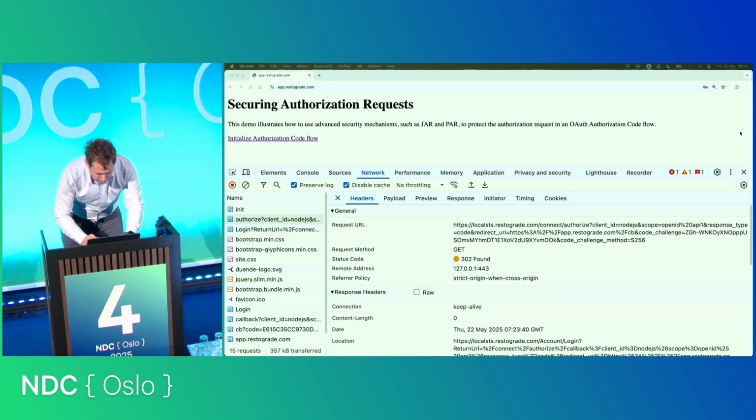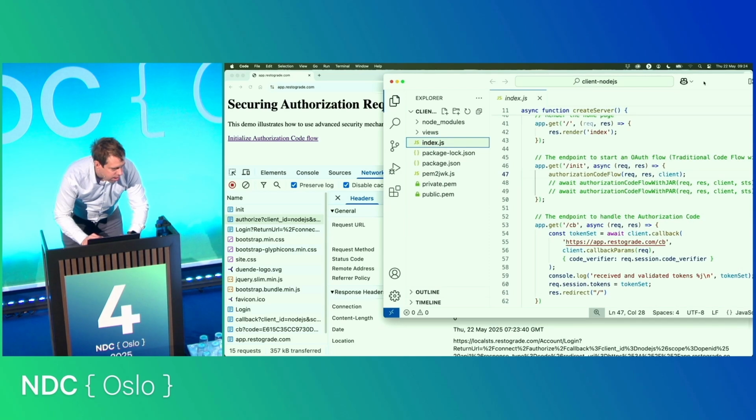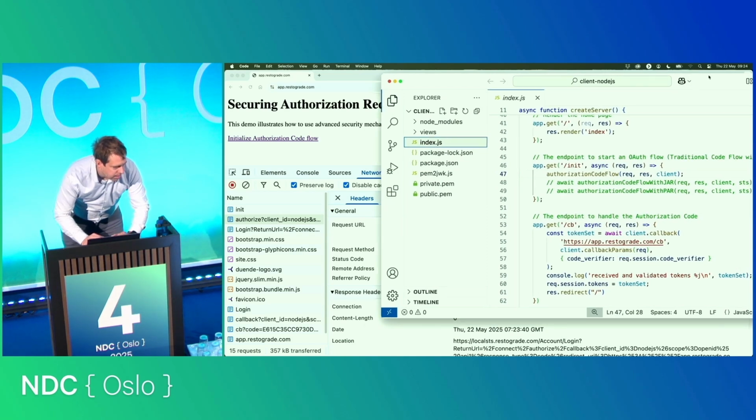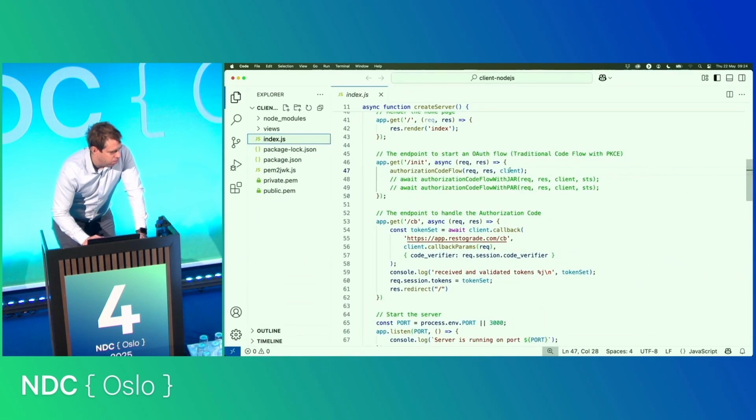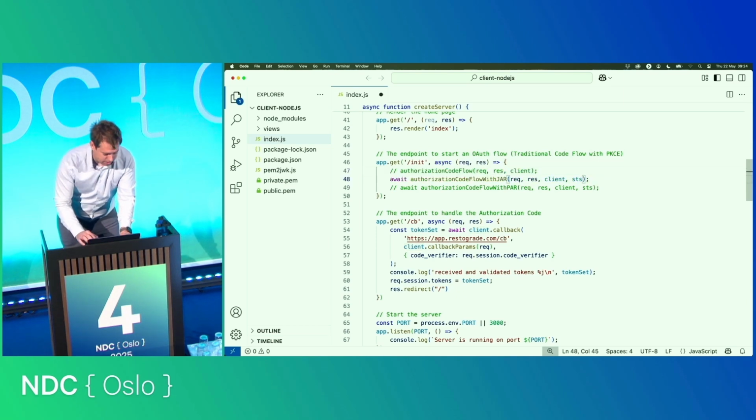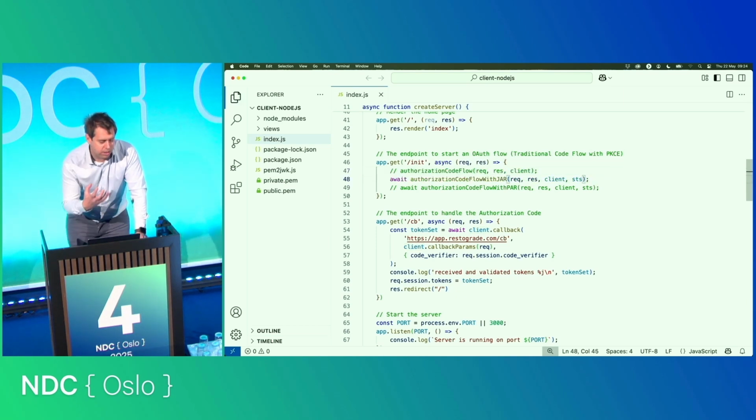What are we going to do next? We're going to update the application. So you can't see this either, I know. Let's move it here. I've implemented this in Node.js. I was running the authorization code flow, so we're going to comment this line and uncomment this line. So I promised you an underwhelming demo, here we go.